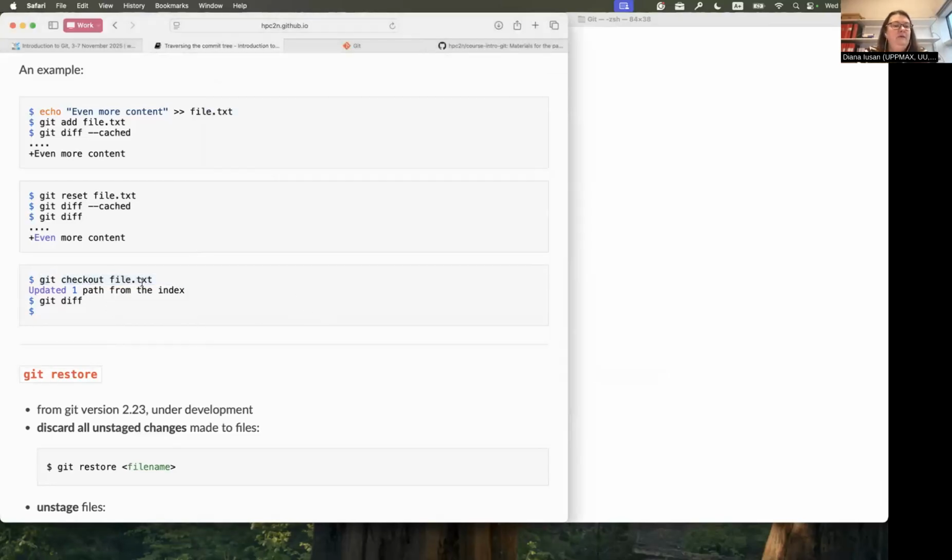Okay, so with git checkout file, I can discard the modifications, and this is what this line actually means. Whenever you see updated path from the index, it just means that the working directory has been modified. In this case, we reverted these modifications in the file txt. And then git diff is going to show that my working directory is just the same as the index. I simply do not have any modifications that are staged.